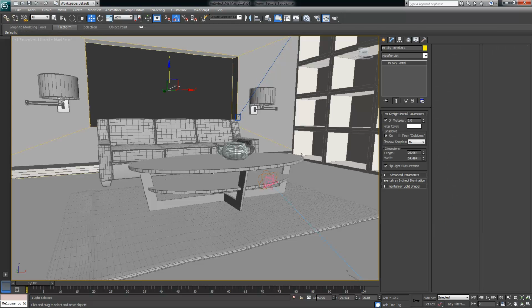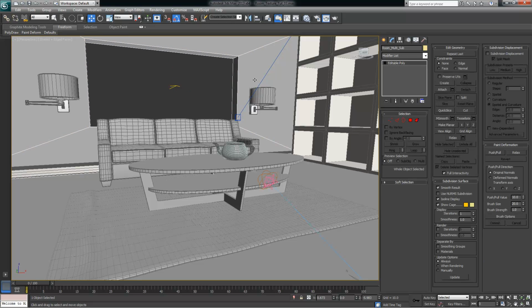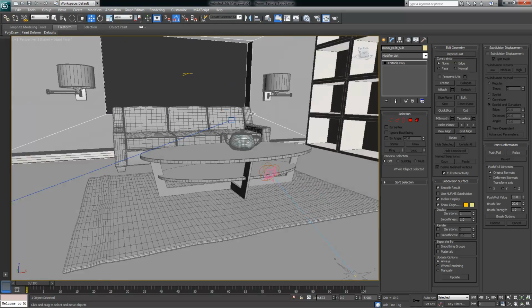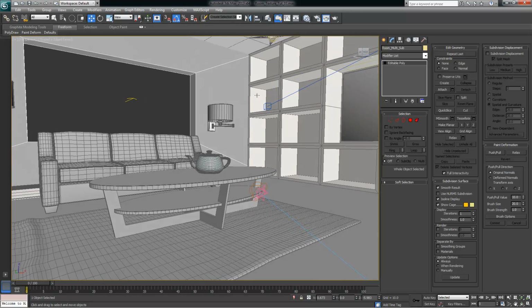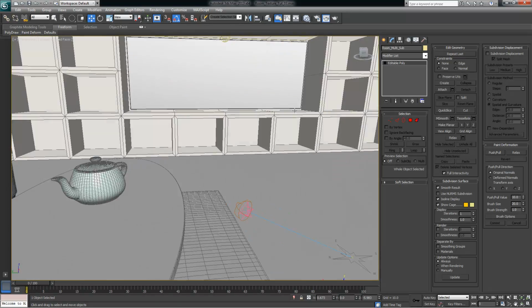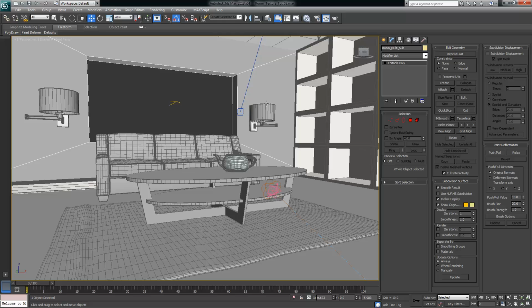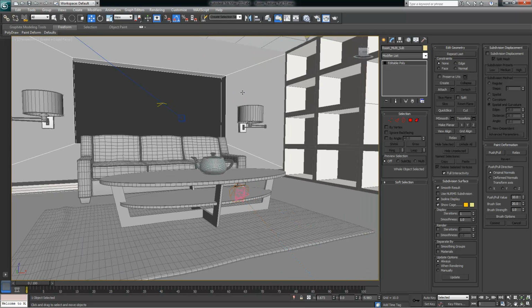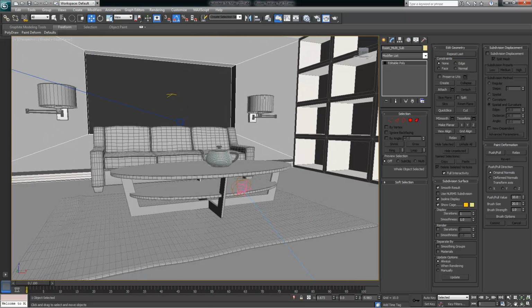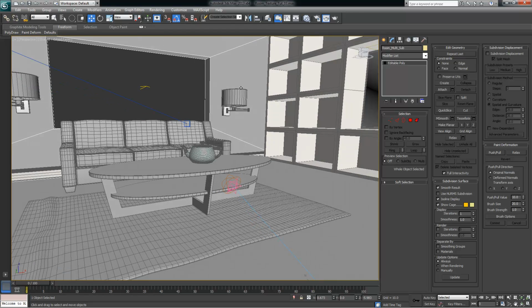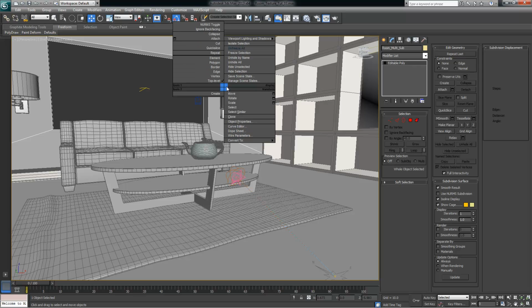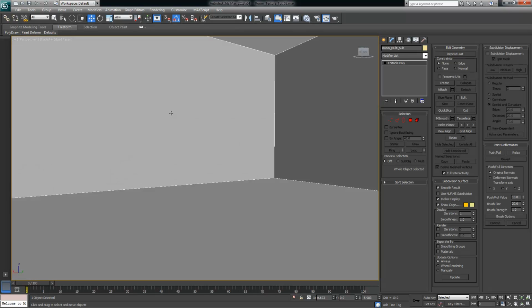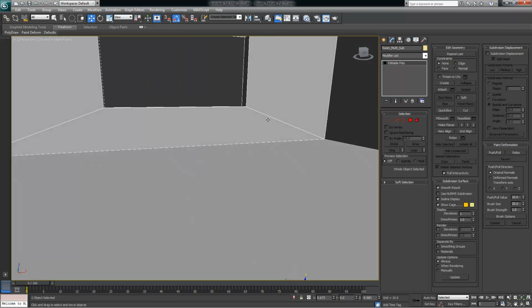It came up in class, someone said that they wanted to take their room and have it have different materials, so a different material for the floor, the ceiling, and the walls. And the way that we're going to do that is with a multi-sub-object material. So what I'm going to do is select my room object, right click and say hide unselected. And so I just have my room only available here.